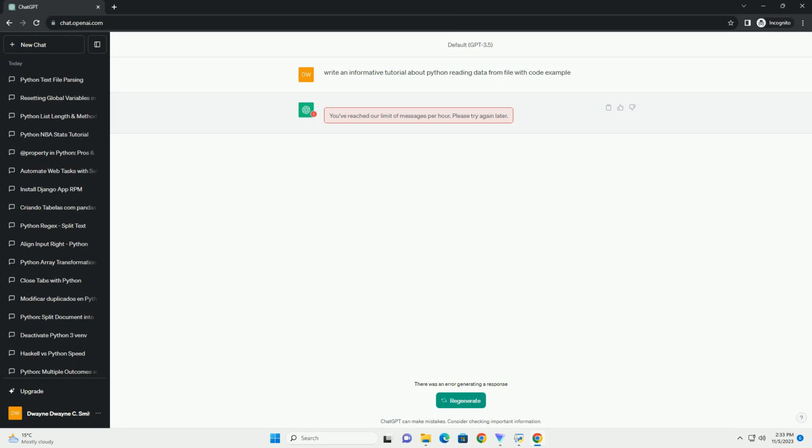When working with structured data, such as CSV, comma-separated values, files, you can use the csv module. This module simplifies the process of reading and writing data in CSV format. First, make sure you have imported the csv module. Here's how you can read a CSV file.